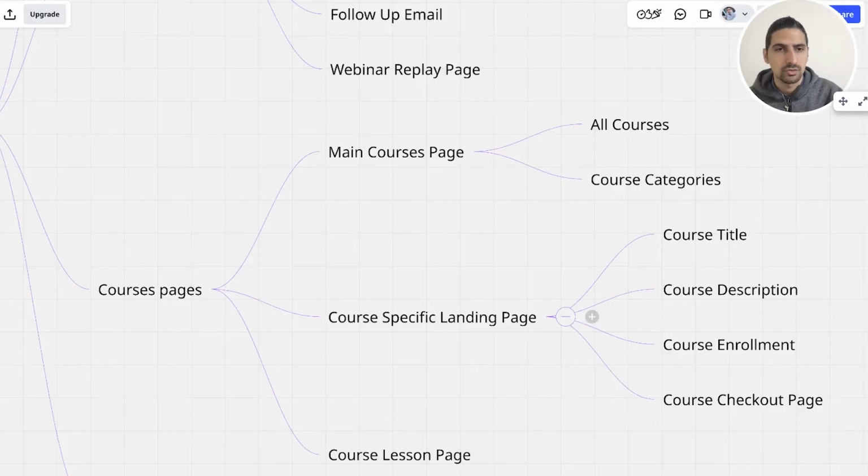On this landing page of the course, you're going to share the course title, the course description, the course enrollment fees, or how you're going to enroll, a form, and a checkout page to purchase this course if the course is paid. Also, you're going to have the course lesson page, and that's the actual pages inside the course where you have your images or your videos or your description of the course as you go through it.